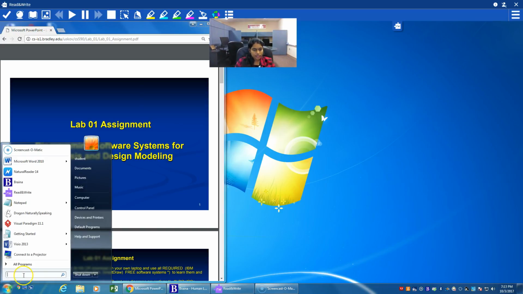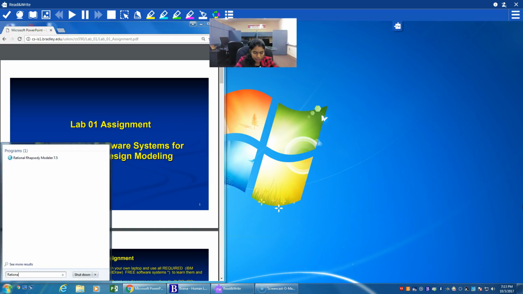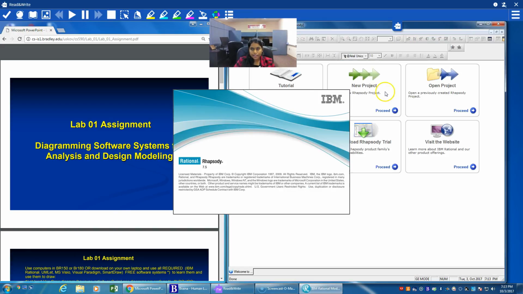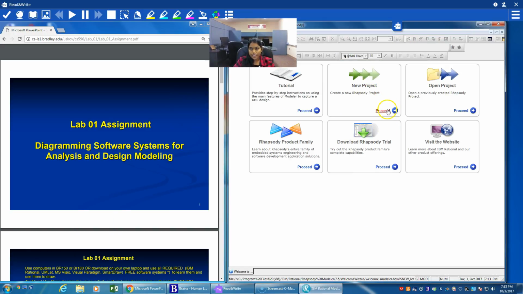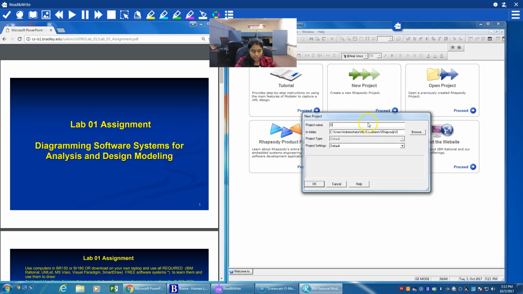Now let's start. In order to draw a class diagram in IBM Rational, just make sure that you installed IBM Rational in your system, go to the search bar, type Rational and open it. It is opened. And then click on new project and give your project name. I'll give my project name as online shopping because I'm drawing the class diagram for the online shopping project.